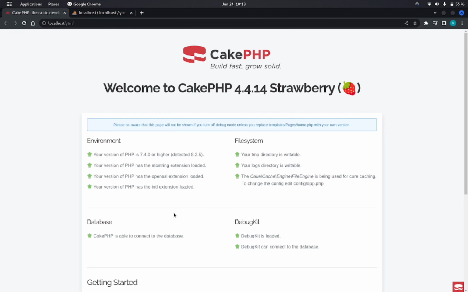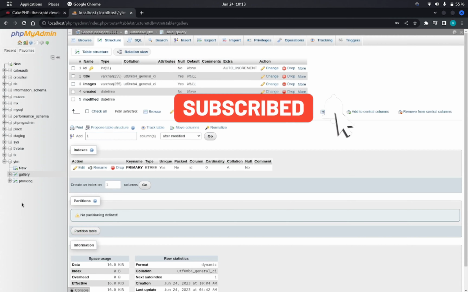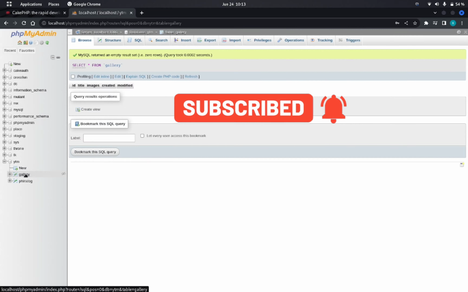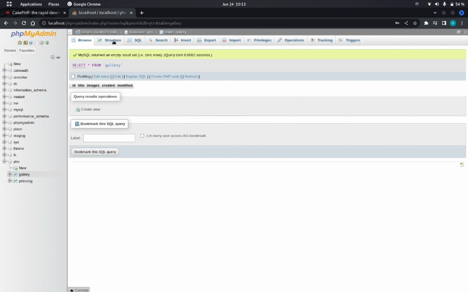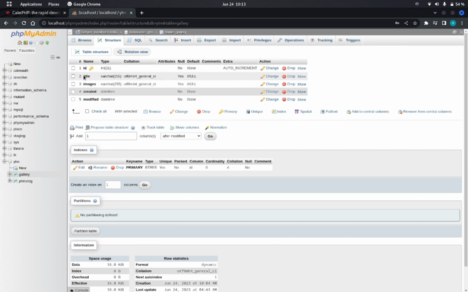This is a CakePHP application, and it is connected to the database. In the database, I have a table gallery. It's a single table, and I just keep it very simple. There are just two columns: title and images. Created and modified is a default behavior of CakePHP. It adds the date here, right?